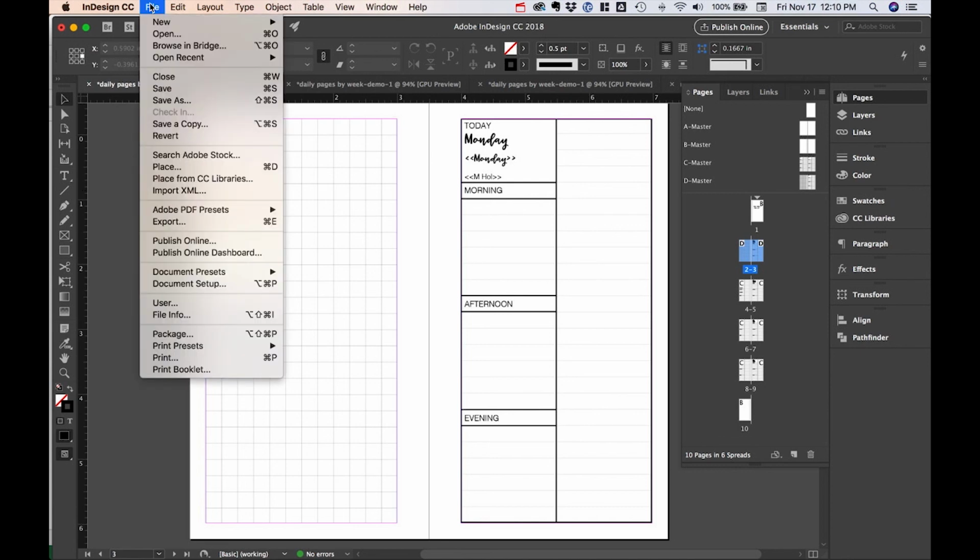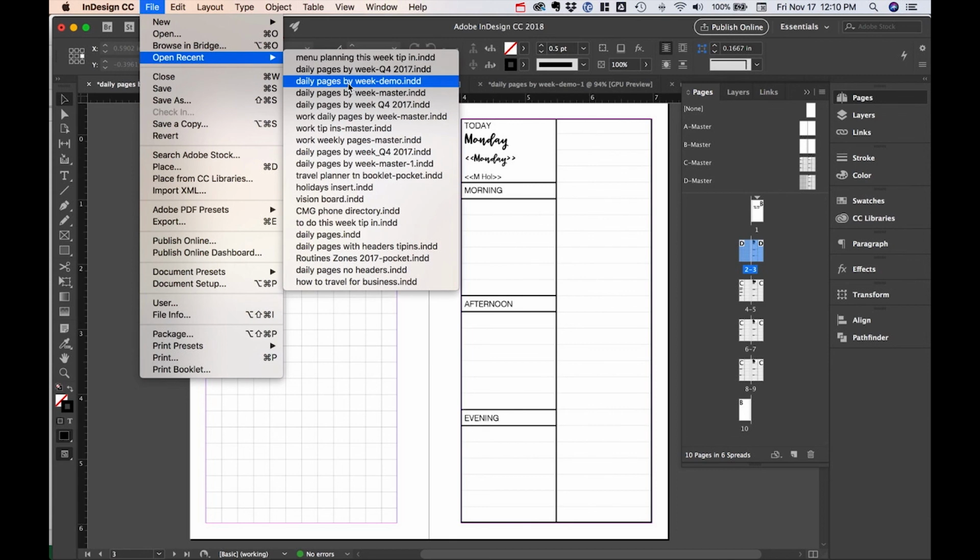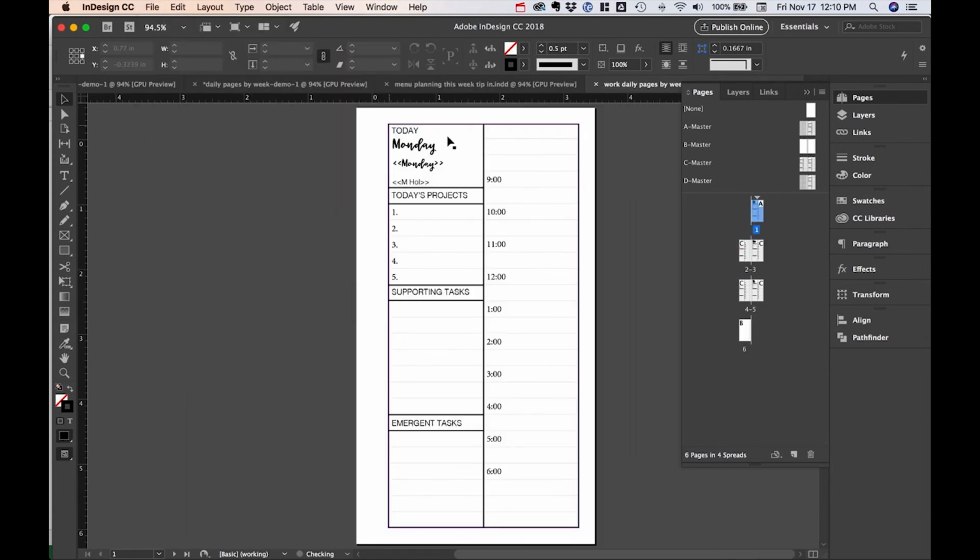Just as a quick sneak peek, I'm actually working on something for work that gives me some times: today's projects, supporting tasks, emergent tasks. This is something I'm kind of playing with, so I have work planner pages. I know before I said I was using the Cocoa Daisy inserts, but I think I want something a little more structured than that and something that has specific areas. So I'm just playing with it right now. I haven't quite figured out if this is exactly what I want, if it'll be enough room, but it's a starting point and I'm playing with it.